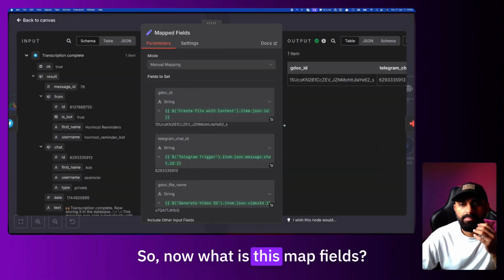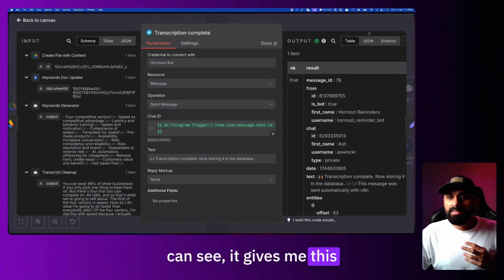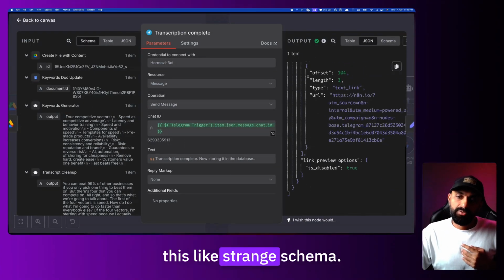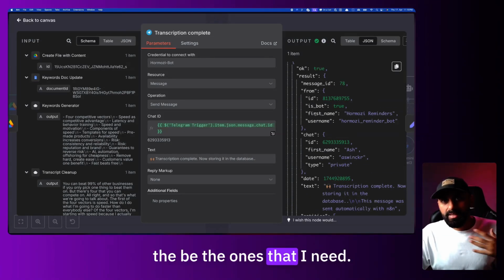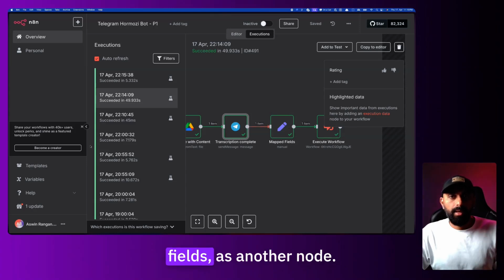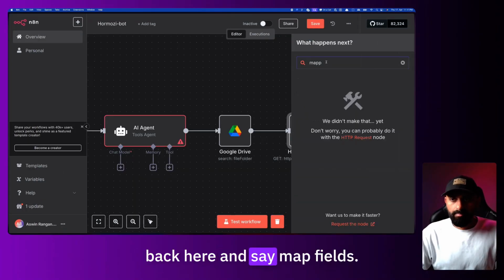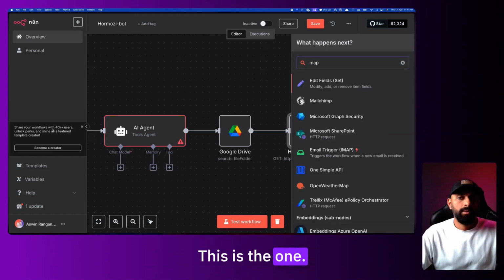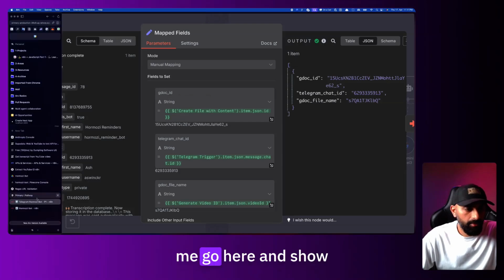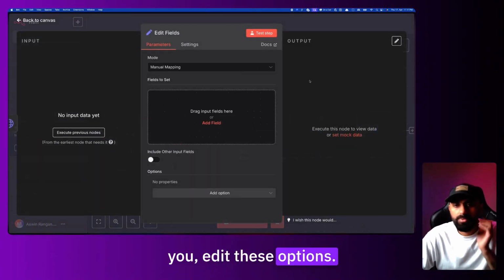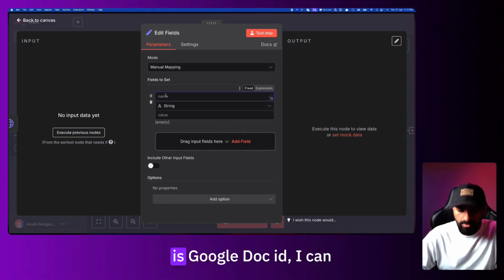So now what is this map fields? As you can see, if I go here, it gives me this strange schema. So I want to clean this up and I want that data to only be the ones that I need. So I can click on this map fields as another node. You can easily access it by going back here and saying map fields, edit fields. Yeah, this is the one. You select that, and what you're doing is fields to set. Let me show you the edit fields options. So I'm going to do manual mapping, right? And I'm going to say name is Google Doc ID.